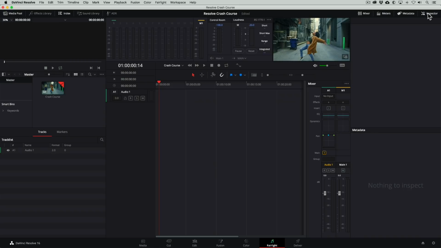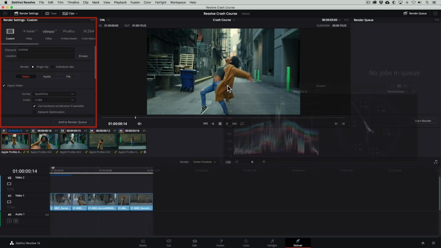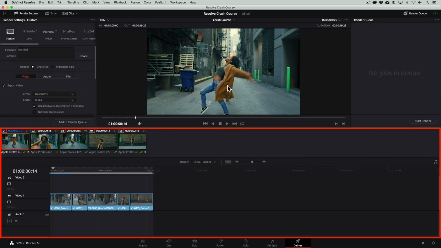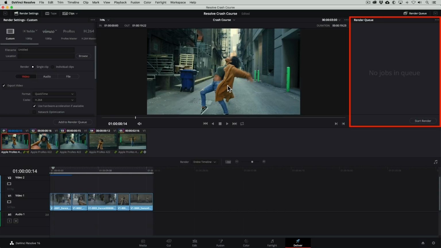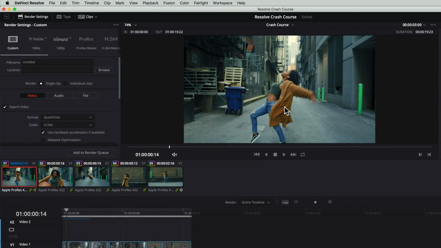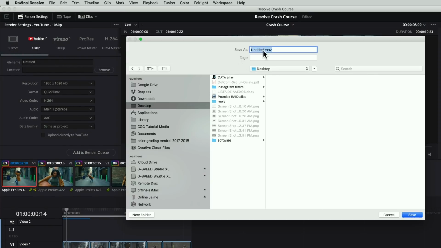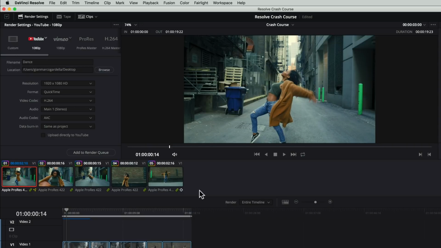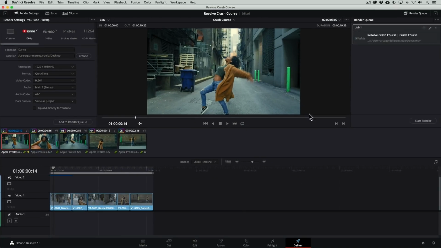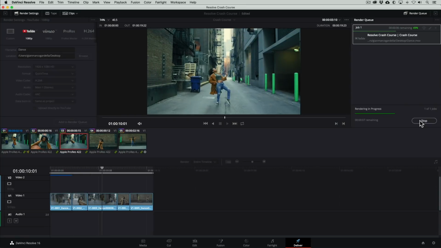In my particular case, I don't have any audio associated with these clips, so we can just jump to the Deliver page, but I just want you to see that this is all in here. Now, the Deliver page has 4 sections: the render settings, the viewer, the timeline, and the render queue, where we basically press go. For this project, we'll output for uploading to YouTube, so we can choose one of the convenient presets. We can change the output resolution to 1080p, specify a location for exporting, and finally click Add to Render Queue. Then start render. It's as easy as that.